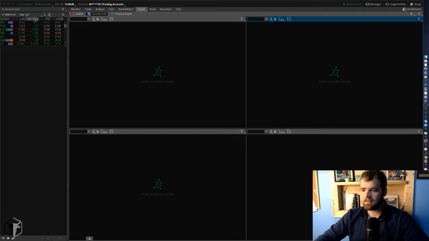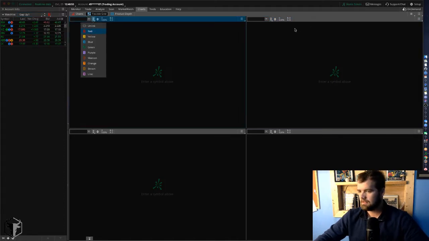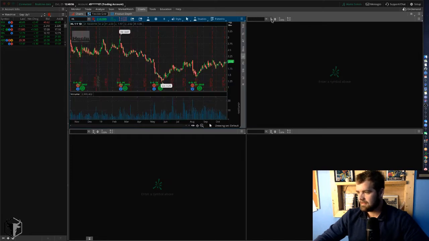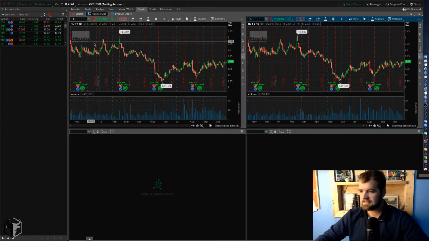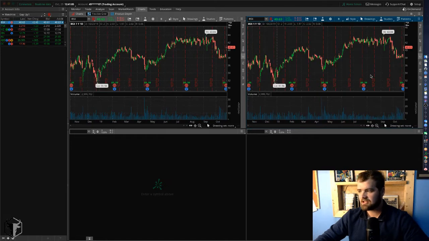And then we're going to want to make sure that this watch list and the scanner are integrated with these two. So how you do that is we're going to change these symbol links. We're going to make them both red. Okay, red and then red. So now, as you guys can see, these are the same. No matter which one I hit, it changes both of them.